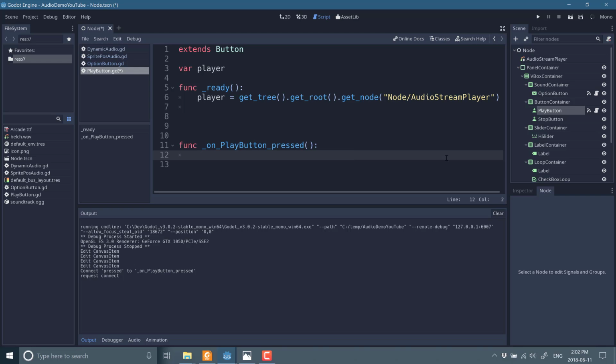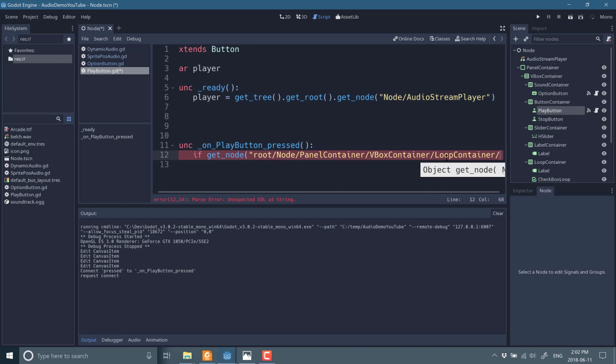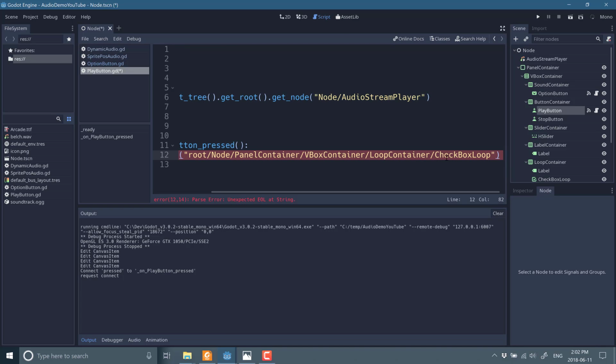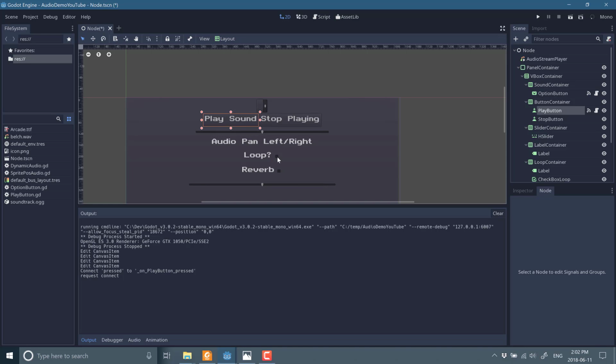And we have a couple things to do. If get_node root node PanelContainer/VBoxContainer/LoopContainer/CheckBoxLoop. So what we're doing here is basically checking to see if this checkbox right here is checked or not. If it is, we are going to be looping our audio.